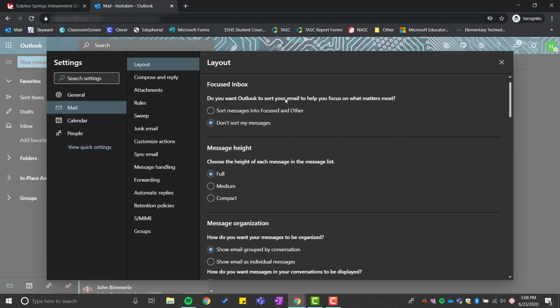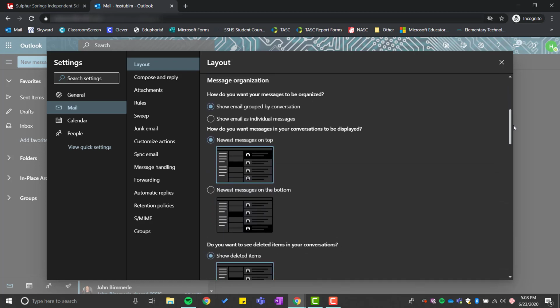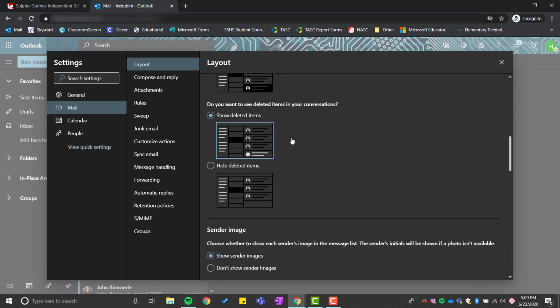Everything in the Layout section is as follows. Your focused inbox setting is here again. You can change your message height, full, medium, or compact, like what we looked at previously. Message organization, so you can have your conversations grouped. You can show them as individual messages, and you can choose where you want them to appear. You can make the choice to see deleted items in your list. I typically turn off my deleted items.